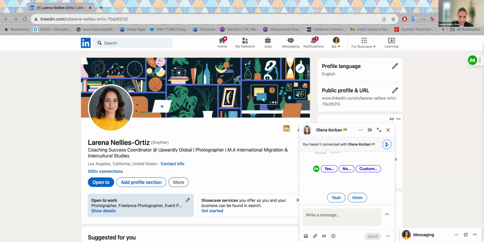So I thought we had more time. To close off, do we have questions about the open to work option, how to do it or why to do it?